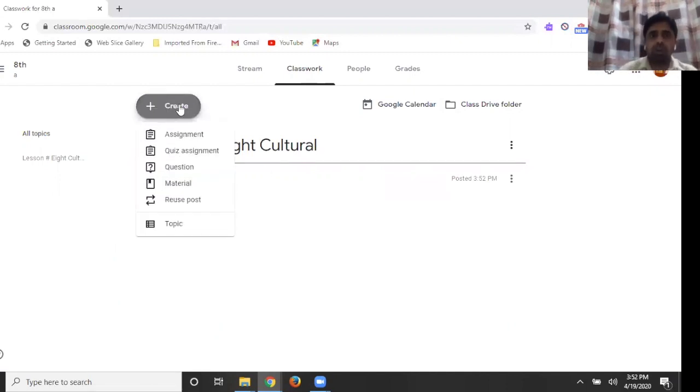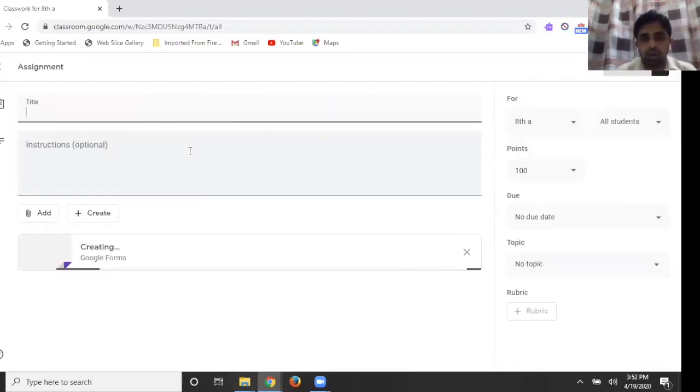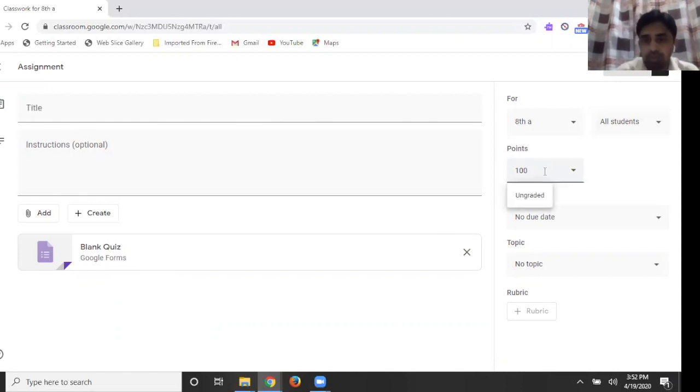Next we are going to do a quiz assignment, a true false or multiple choice. So when you click on it, what you can see, again, title, instruction if you want to give the instructions, and you will also get a blank quiz, that is Google form. So already made, and here you can see your class, your students, the points. For example, I'm going to give them 10 points for this activity. If you want to get it ungraded, you can click on ungraded, because this will not be marked.